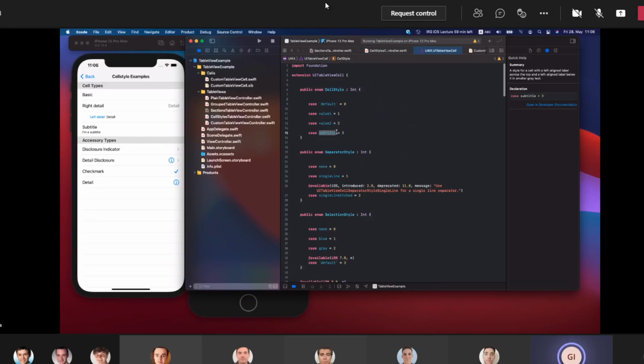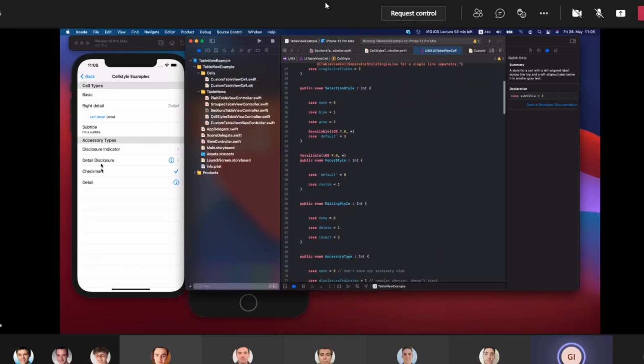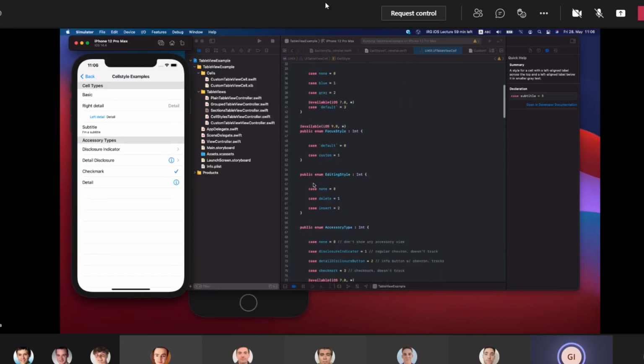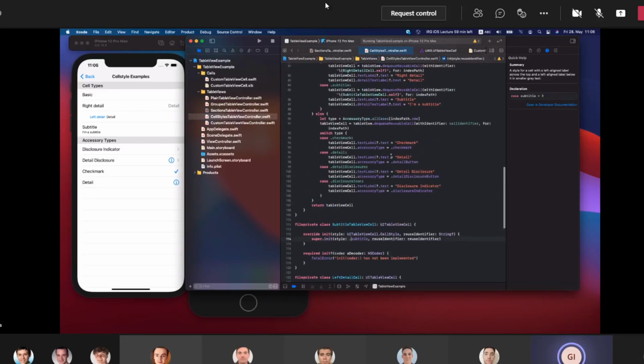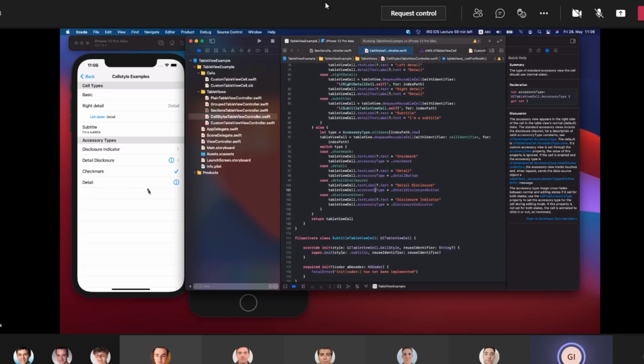Value1, Value2, subtitle. You can have a different separator style. This is the separation, this grayish line. Selection style, that's how you would select it, and you can change this color. Accessory type, I think we should use it somewhere here. Yeah, exactly. In the second section, we have different accessory types.